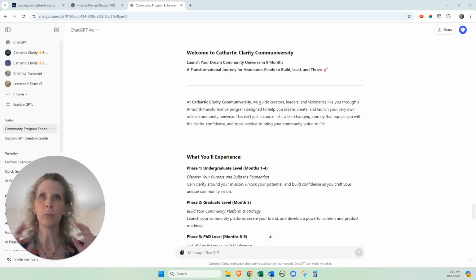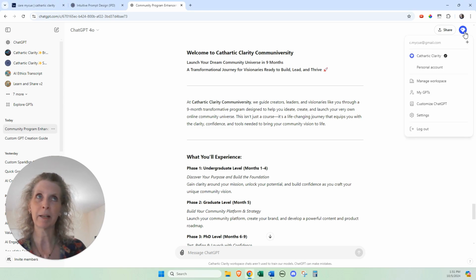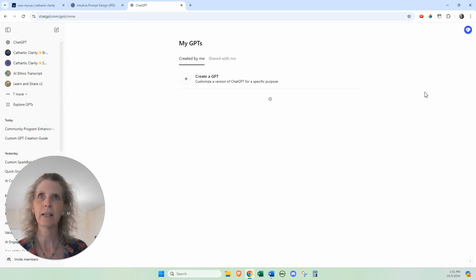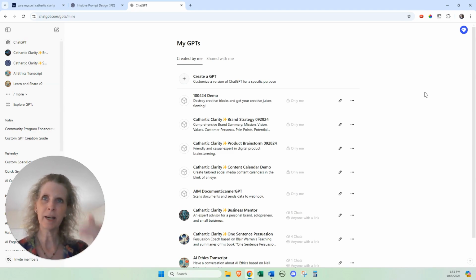So step one, we are going to get into our ChatGPT account. You're going to navigate to wherever your profile picture is. Mine is in the upper right-hand corner, and I'm going to click on that. And I'm going to select My GPTs from this menu. This will open a little menu item of all the custom GPTs that you've created. So if this is your first one, your screen is going to look a little different than mine. There should be an option though that says Create a GPT. We're going to click that.